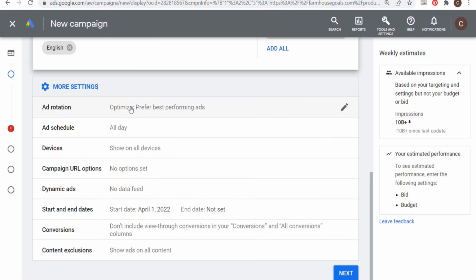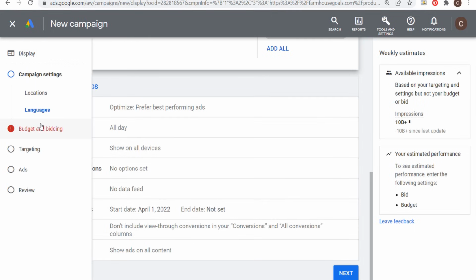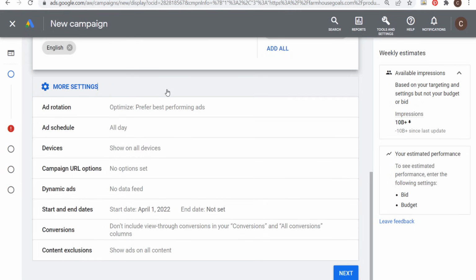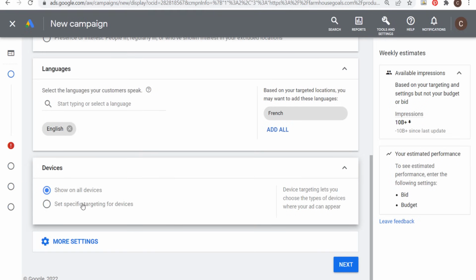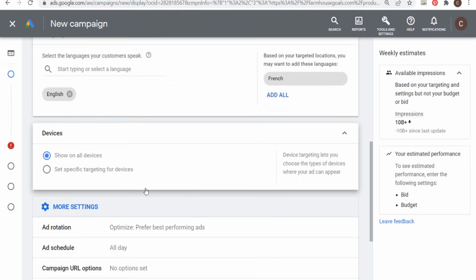So ad rotation, so you can update your ad rotation. I just leave this as optimized, prefer the best performing ads. You can set ad schedule. So if you only want your ads to run during certain hours or on certain days, you can choose exactly when your advertisements are running. You can choose specific devices where you want your advertisements to show, so you can set specific targeting for devices. I usually just leave this wide open for devices.